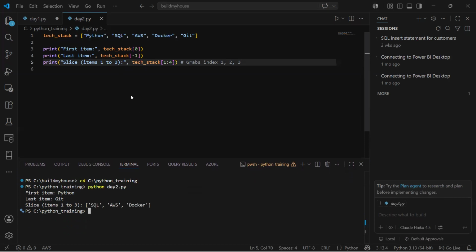Okay, and then if I want to slice the items from a certain number to a certain number, or I want to pick the items between a certain number, so we call it slice. So I want to slice between items 1 to 3. So I can start with SQL, AWS, and then finally Docker. Okay, so this is 1, then it ends at 4. Okay, 1, 2, and 3. Before 4, it will end.